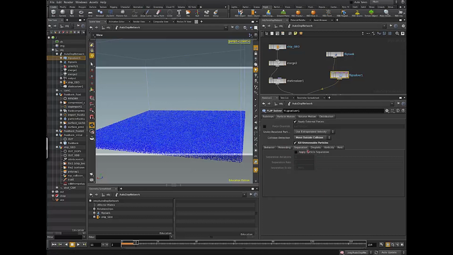I'm also going to leave separation off. I'm going to turn on droplets, and basically what droplets are is when the volume drops below a certain density, obviously it turns into a particle simulation, but the particles can still tend to clump together.